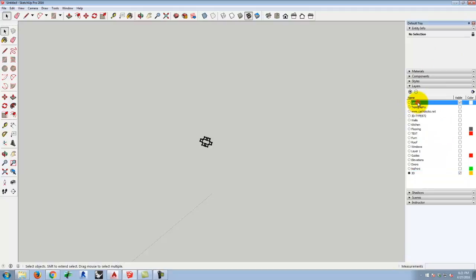So at this first layer here, Layer 0, the only thing that I have, it's the only visible layer, is this table and chair. Now in all reality, you're going to go to the components library.